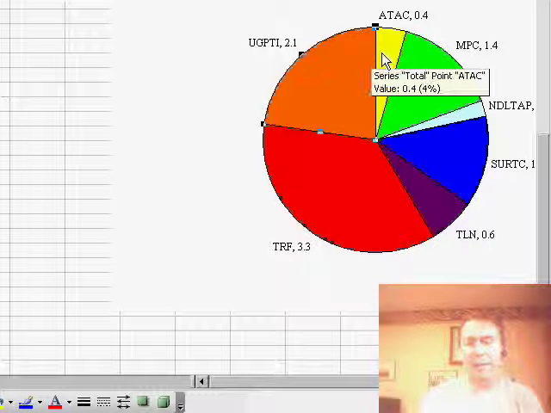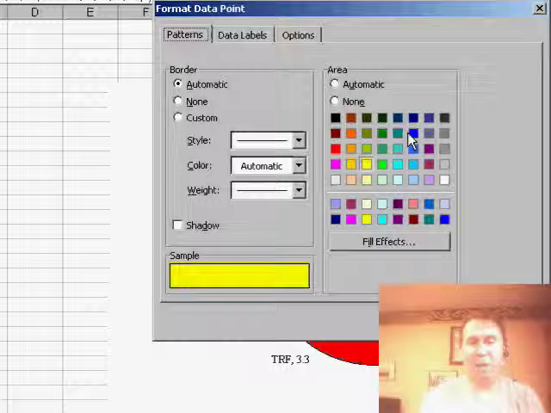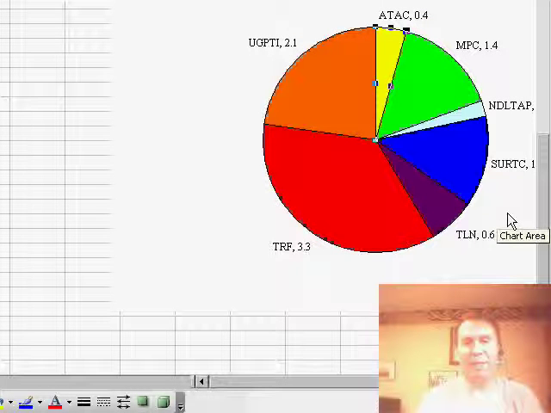Easy to do. First click selects the whole pie. Second click selects just one wedge of the pie. And then you right click, format data point, and choose a different color. So you can very easily customize this to use more vibrant colors than what Excel normally does.